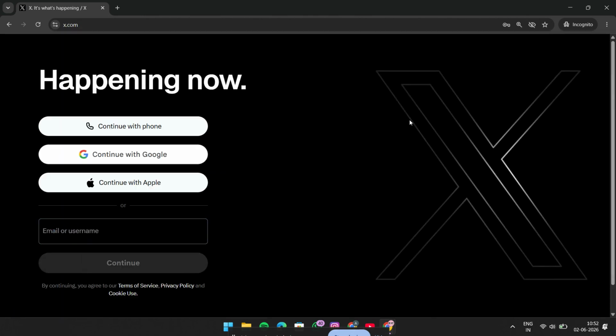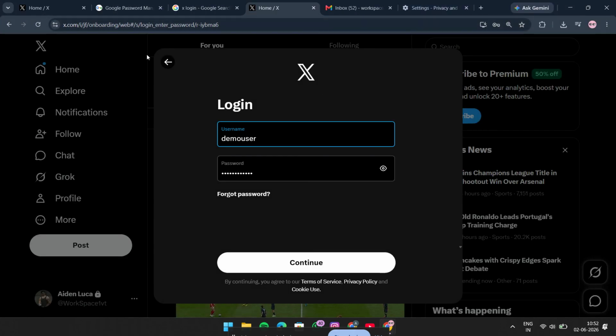In many cases, if the problem is caused by browser data, the login will work normally in incognito or private mode. If it works in a private window, that usually means the issue is related to your browser cache, cookies, or an extension interfering with the login page. You can then go back and clear the saved data more thoroughly or disable extensions one by one if needed.